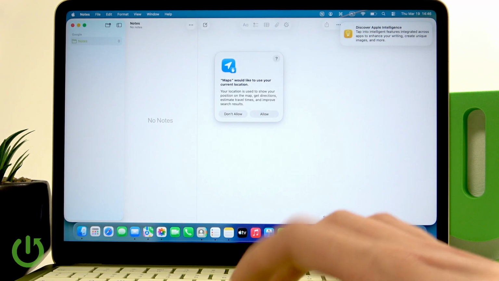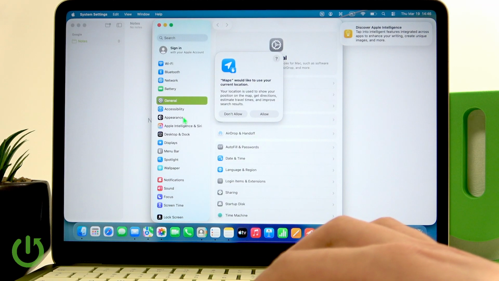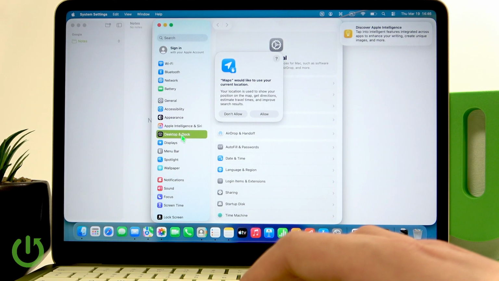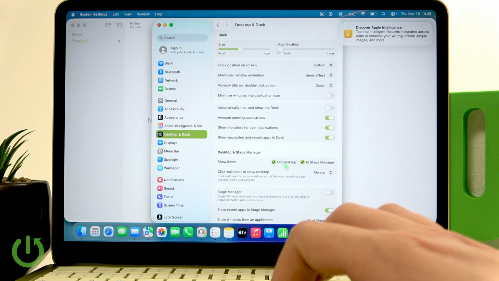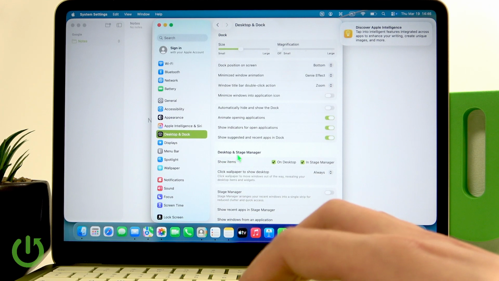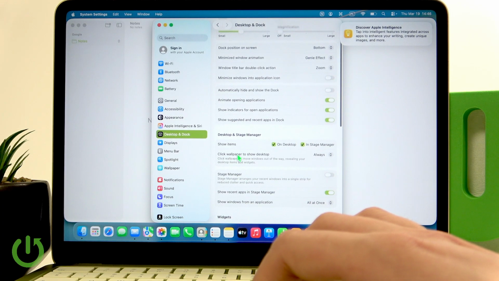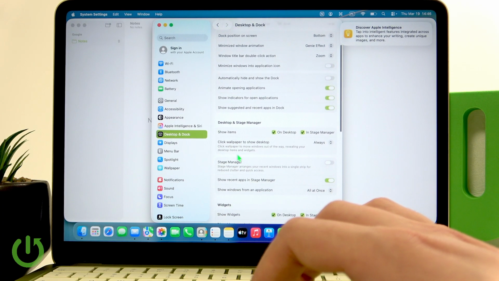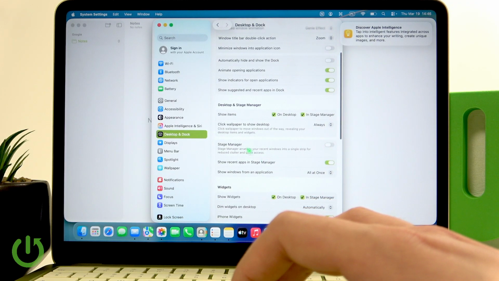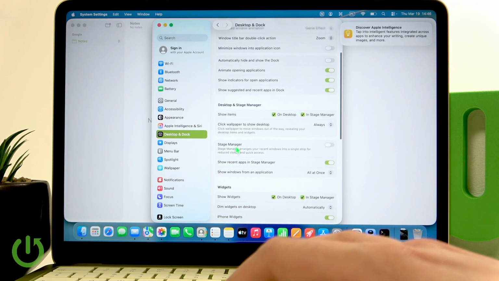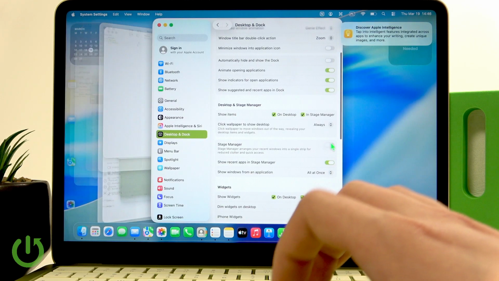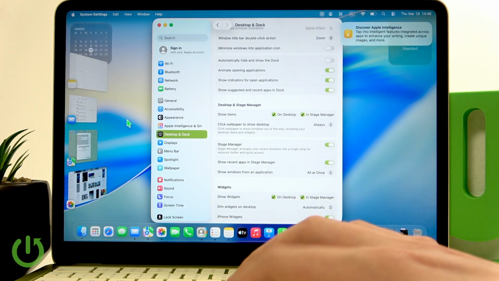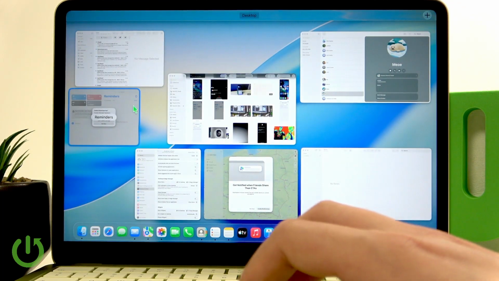Now you need to open Settings. Here go to Desktop and Dock, and now here scroll down to Desktop and State Manager. As you can see here, we've got the State Manager option. Click this option over here, and now as you can see we have a very different view.